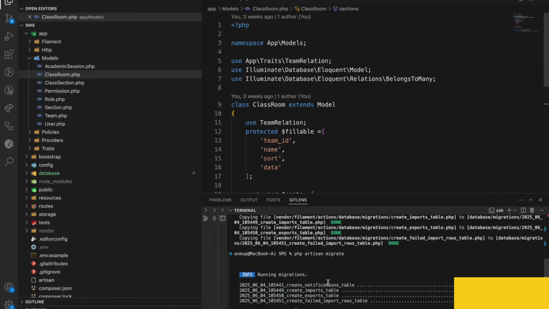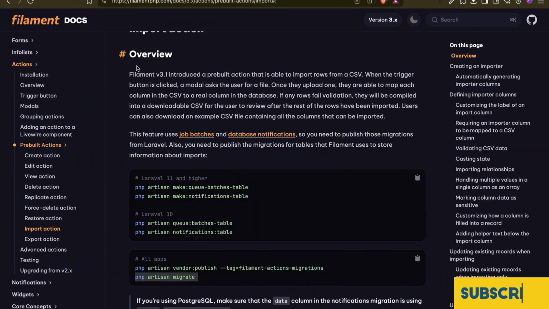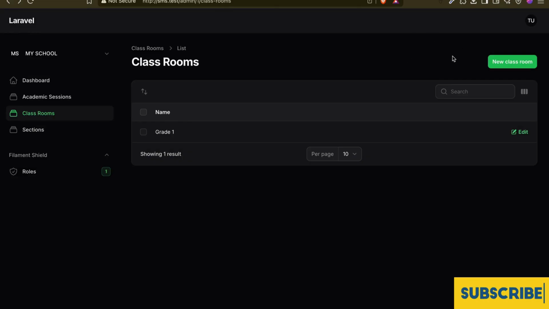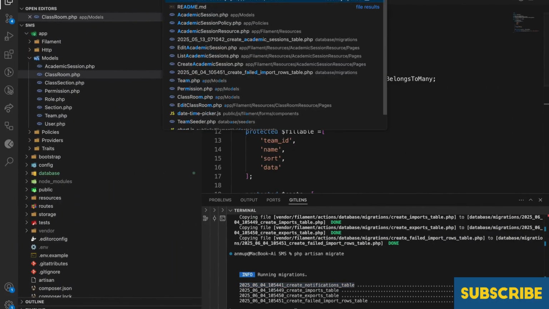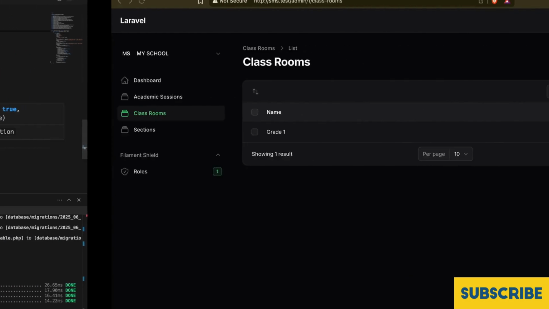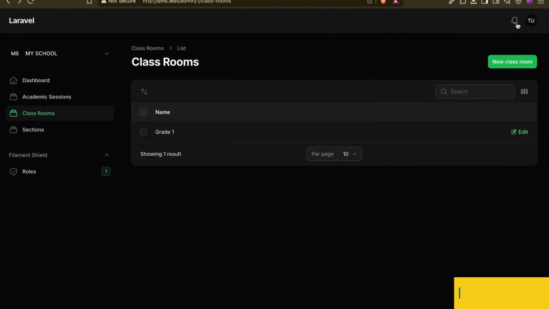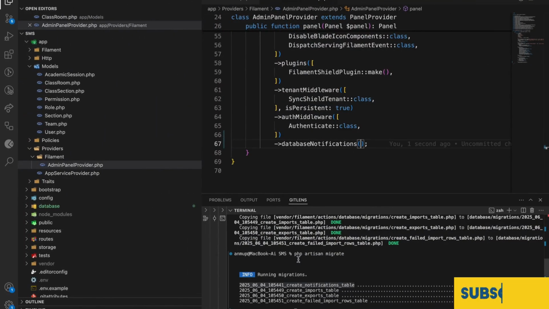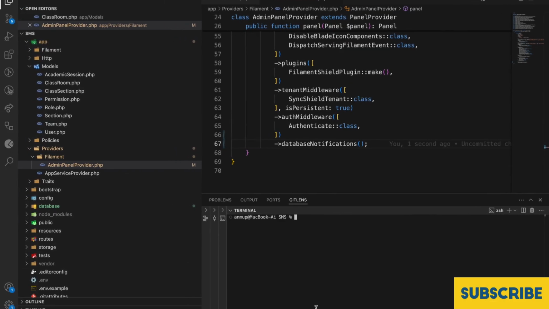So this will create a notification table. Notification means whenever we are importing or exporting, it will let us know using the notification. And currently I am not using anything, so for that I just need to go to the admin panel provider, and here I can just hit database notification. That's it, I have the feature now. And besides that, we have the import table, export table for export records, and failed import rows table. Okay, so let me migrate.